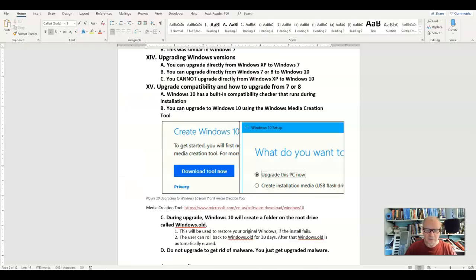Well, fortunately, Microsoft has built something called the Compatibility Checker right into the Windows 10 upgrade so that it can check as it's building Windows 10, and it can roll it back if there are going to be problems. So first of all, the Compatibility Checker is now built in, and second, you can upgrade Windows 10 using the Media Creation tool. Now, what in the world is that?